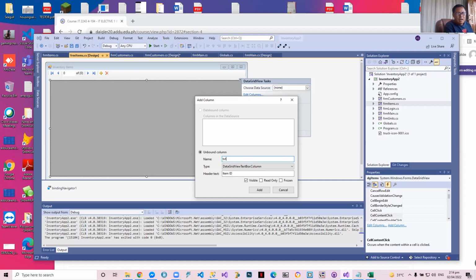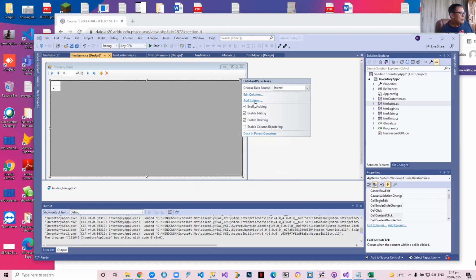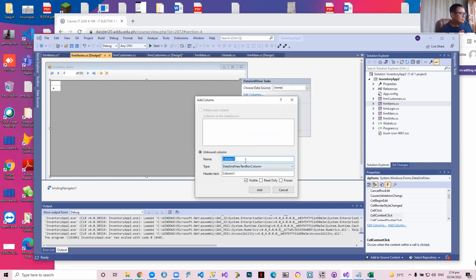TXT ID item. Dapat ganun yung name natin, no? Okay. Then we'll hide it anyway. We add another column. TXT name item. And then we'll have here as item name description. Okay.